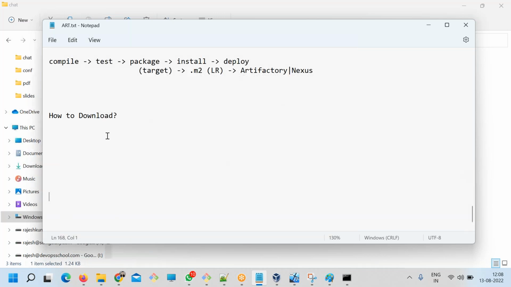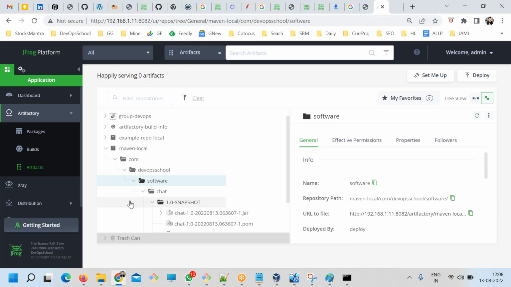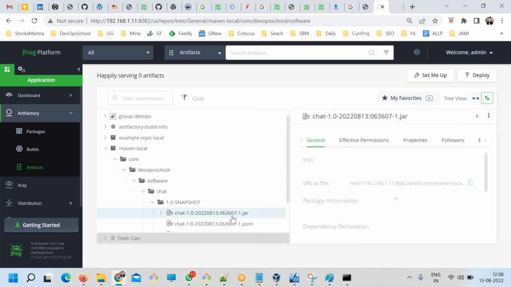Step number 1, make sure the package which you are downloading is in Artifactory. That's the first thing you have to check. How do I check? You know that this package I want to download.